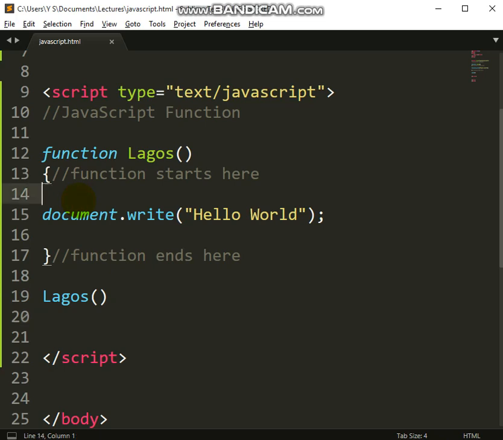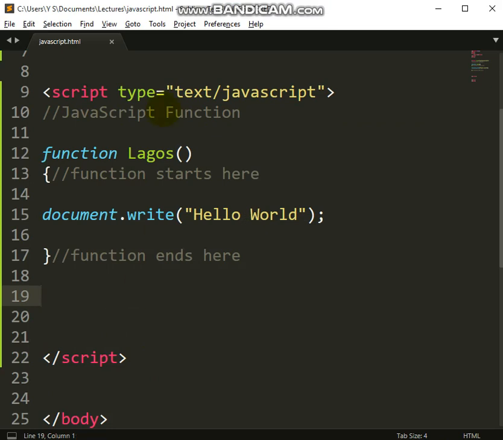So now let's do another example. You can see how this one works. This works. Let's run this out. So if I don't write this Lagos here, this is Lagos I have here. If I don't write anything here, it will not work. You can see. So it's until I write the name of this function.